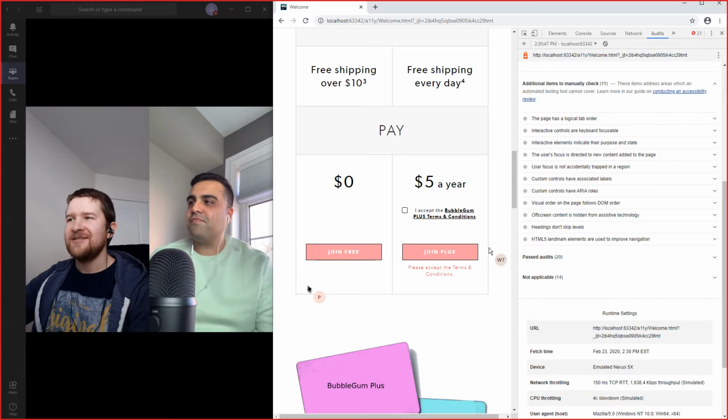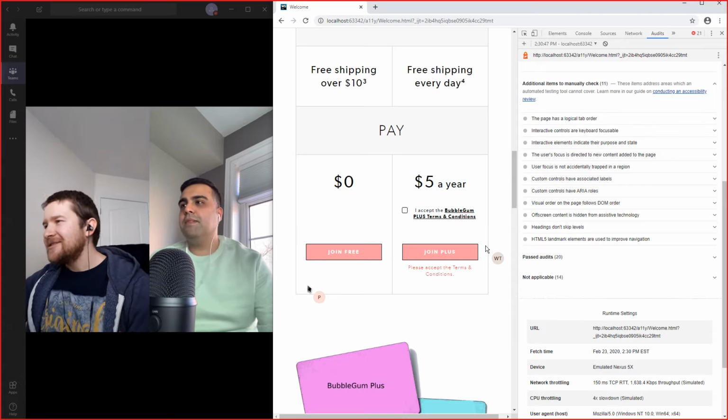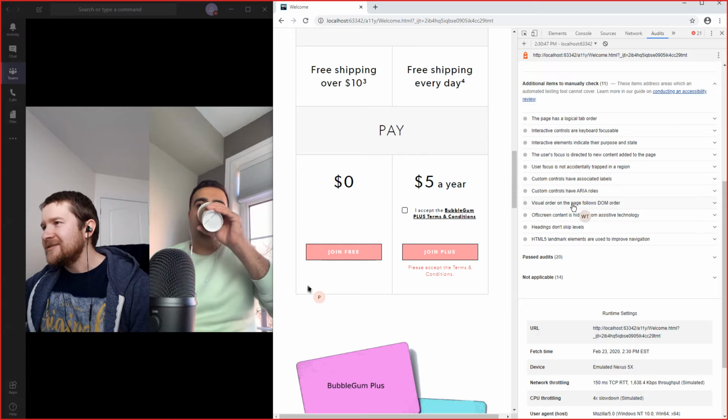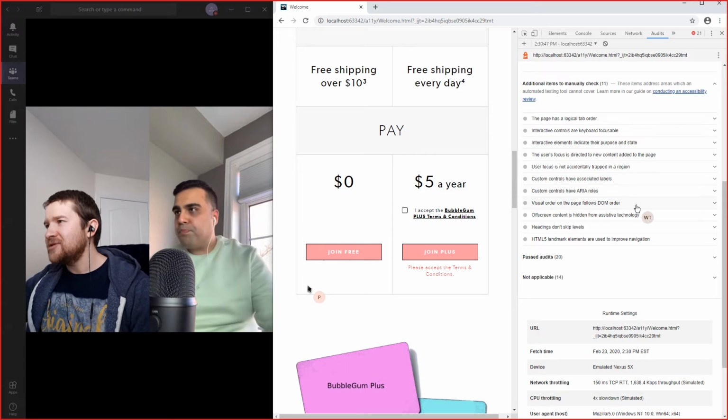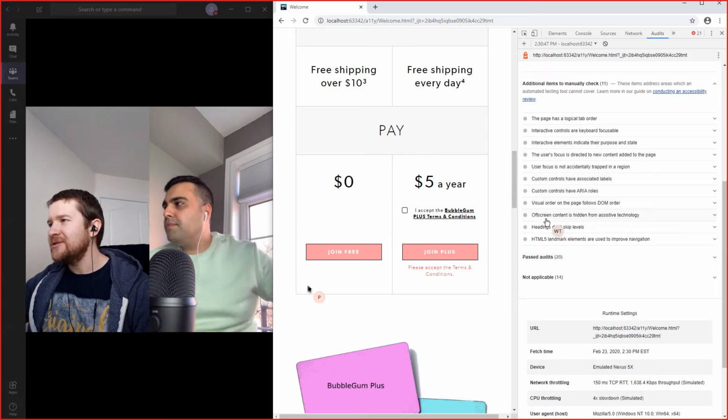Cool. All right, let's see what else it says here. Visual order of the pages follows DOM order. I think we talked about that. Off-screen content is hidden from assistive technology. So what's that?